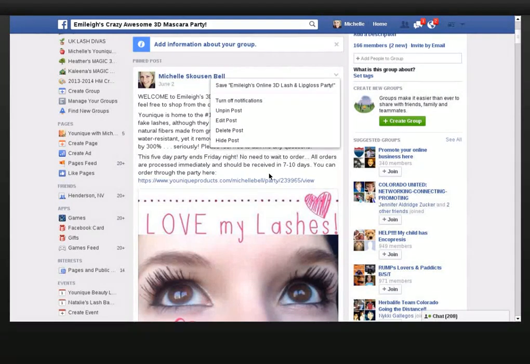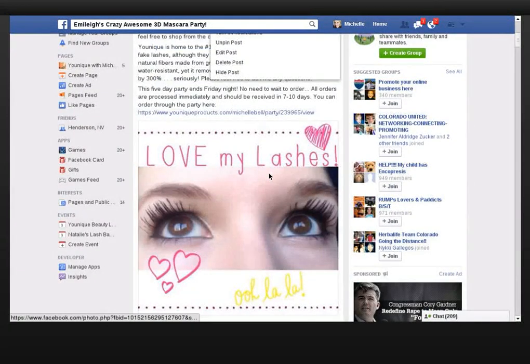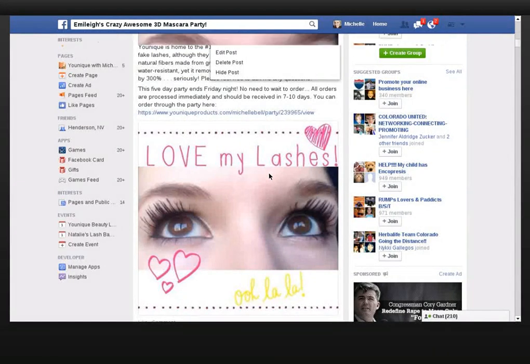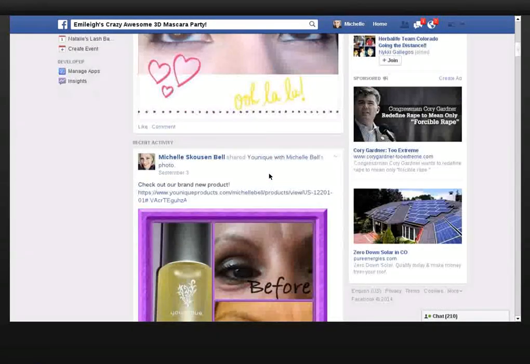One thing you do need to know is that on a phone, people have to click view pinned post to actually be able to see that. So it doesn't show up like this on a phone. It shows up a little bit differently. So that's why, even though I have that link to the party on my pinned post, I really need to include it on every post. Otherwise, people may not see it.